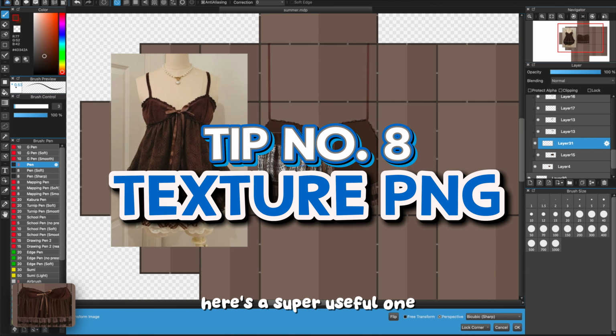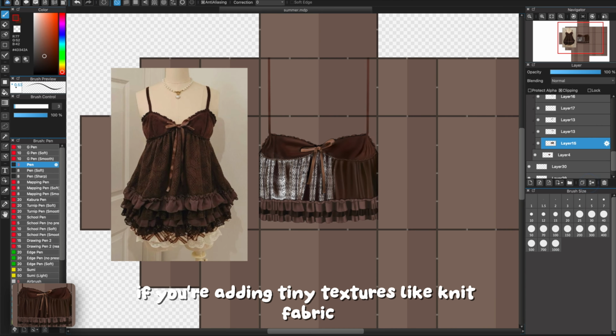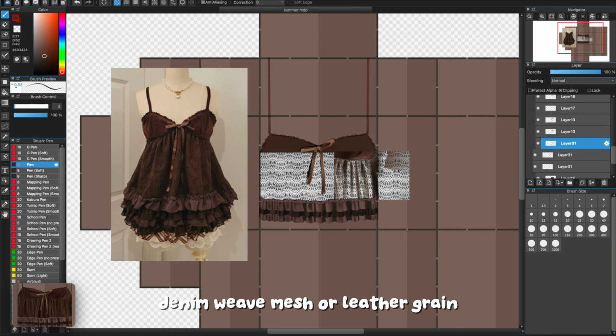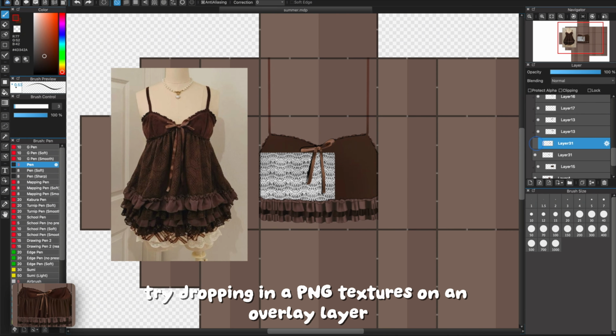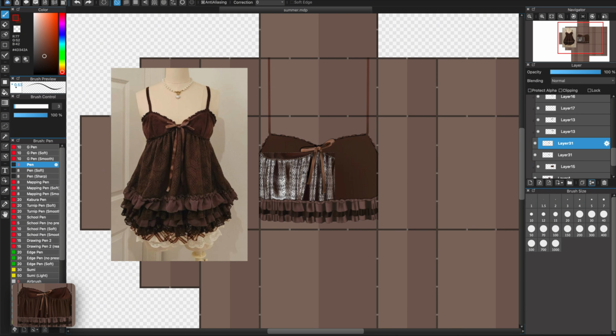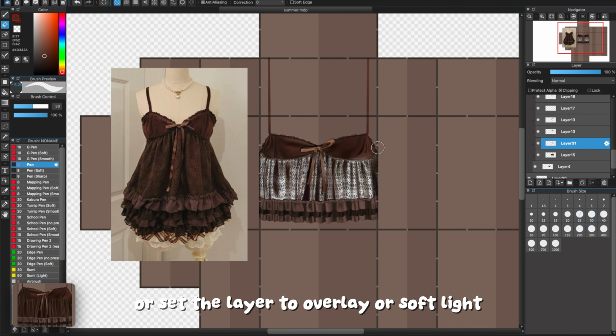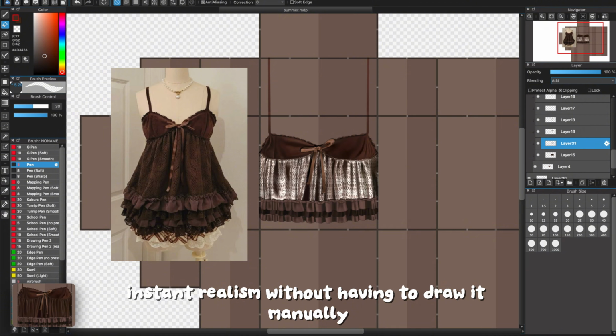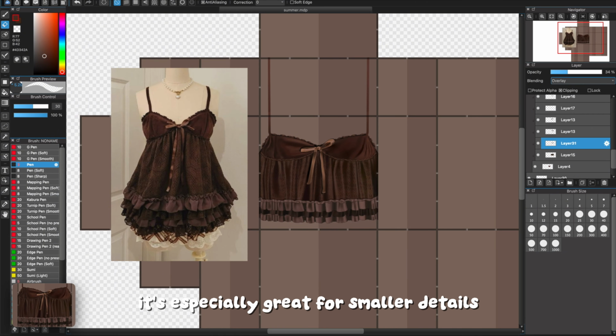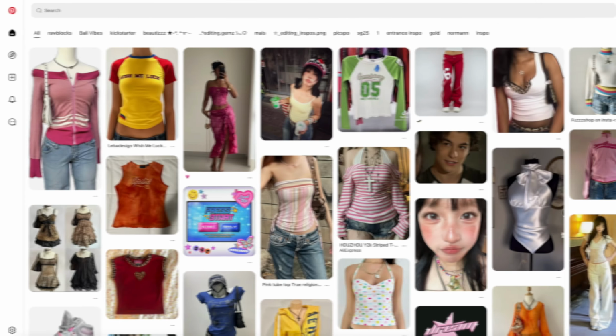Here's a super useful one. If you're adding tiny textures like knit fabric, denim weave, mesh, or leather grain, try dropping in a PNG textures on an overlay layer. Lower the opacity or set the layer to overlay or soft light, and boom, instant realism without having to draw it manually. It's especially great for smaller details.